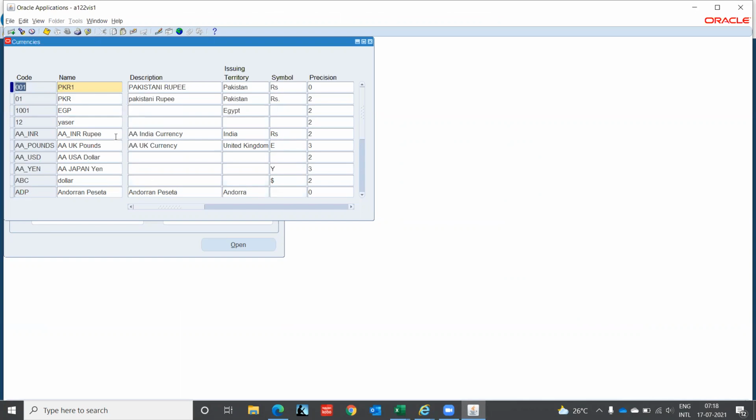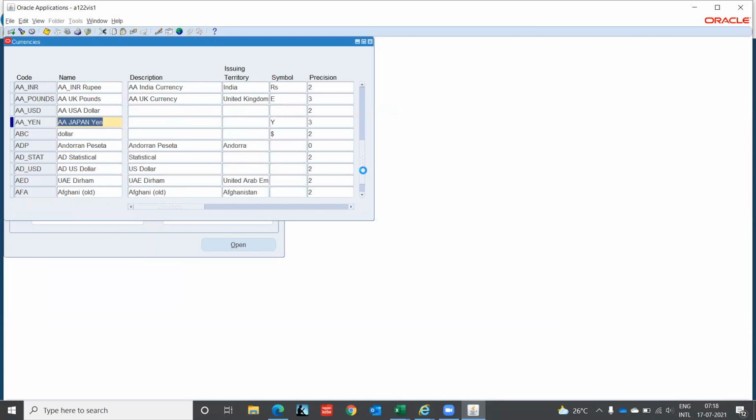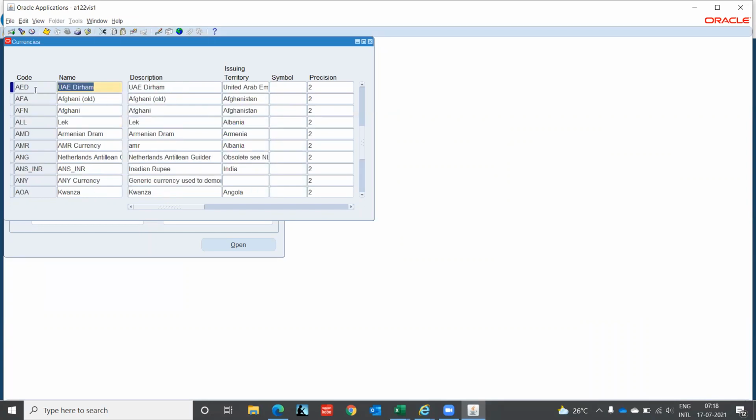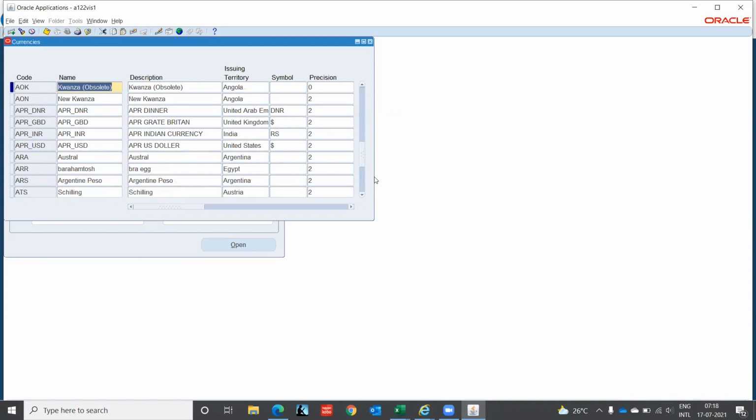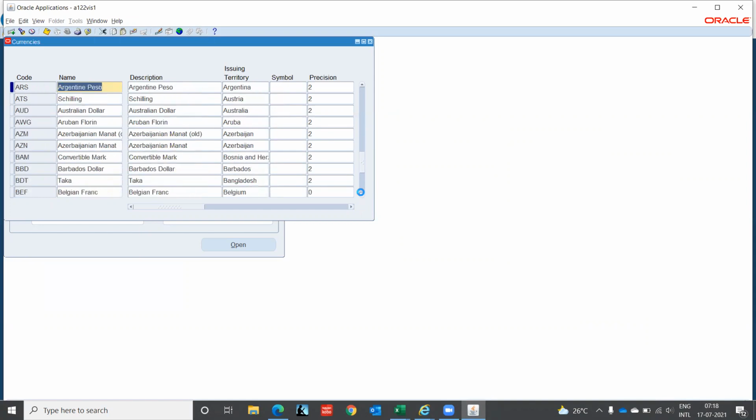So you can see here, some people are creating their own currency codes. Okay, but it is really not required. It is because if you see, currencies are already there. See, AED, UAE dirham, AFA, Afghani, AFN, Afghani, and ALL, lek, Armenian dram. So likewise, all the ISO standard currency codes are already available. So you no need to go for any currency code creation.